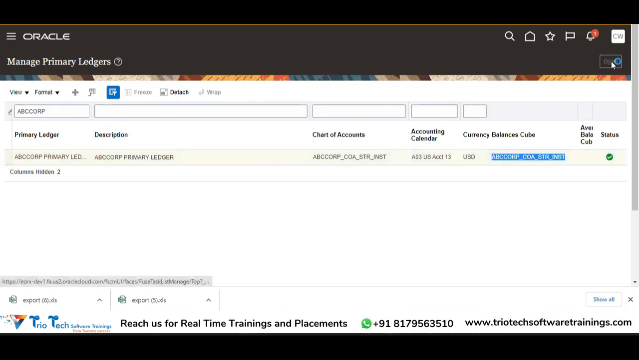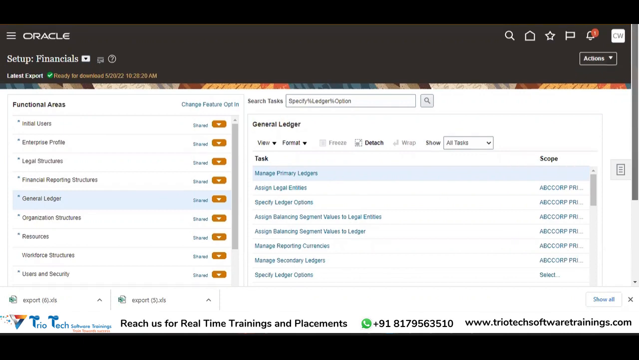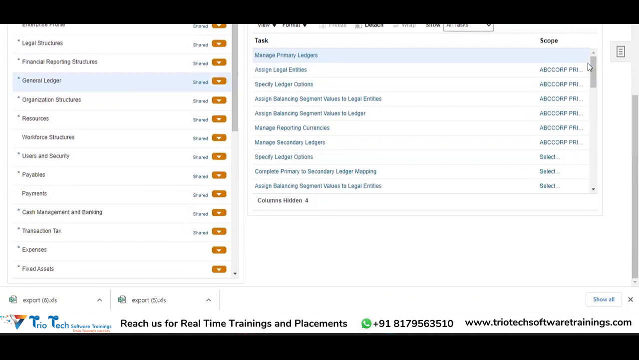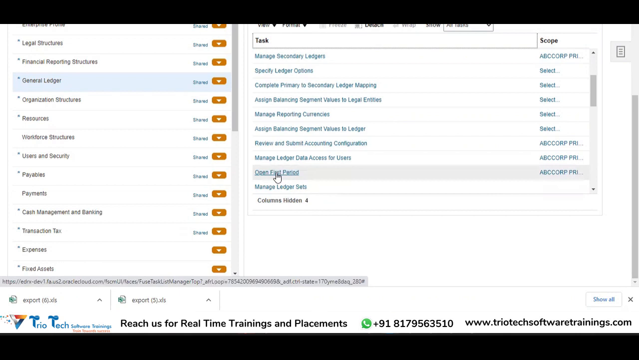Okay, so with this the creation of the primary ledger is complete. Now the very next step is to open the period. In Setup and Maintenance itself, there is a task available to open the first period. The first period is the one that was assigned as per our calendar to the primary ledger, which was Jan 20 in this case. So this is the option from where you can click and open the first period.